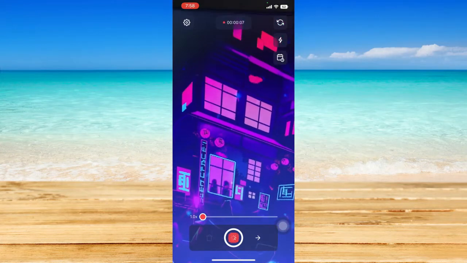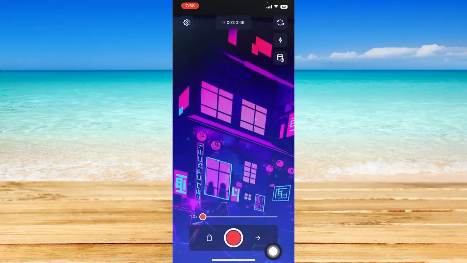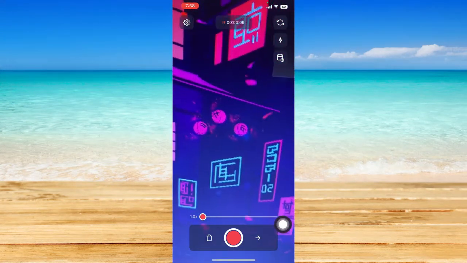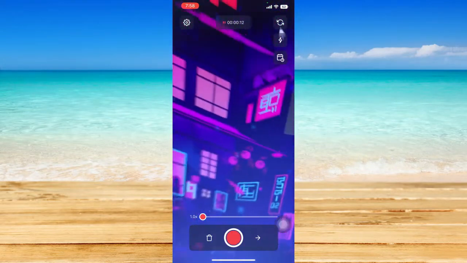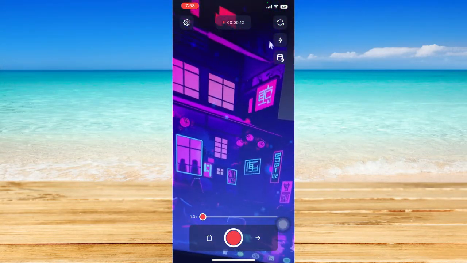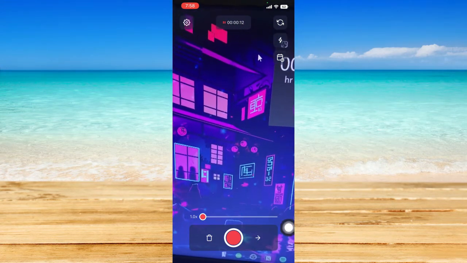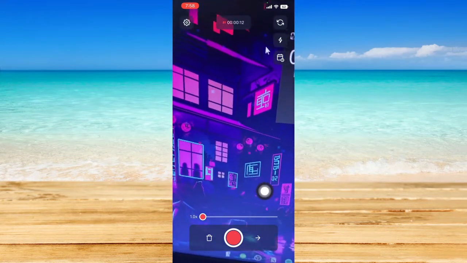If you want to pause it, just click on the shutter button again, and you can go to a different direction and hit the record button once again. And if you want to pause it, just click on the shutter button once again. Once you have recorded the clips that you want, it will also show the duration of the video at the top part of the screen like that.